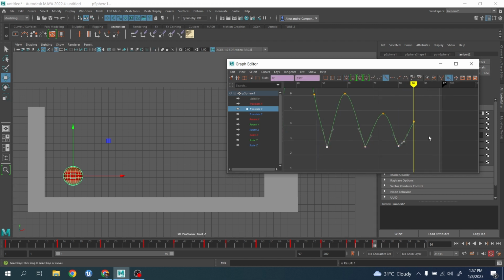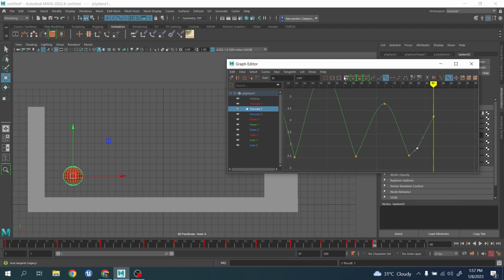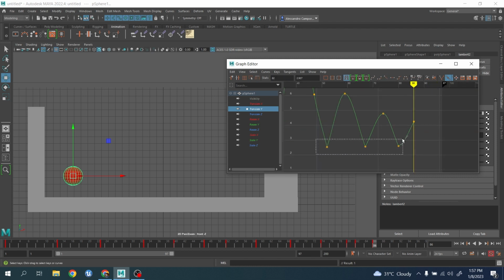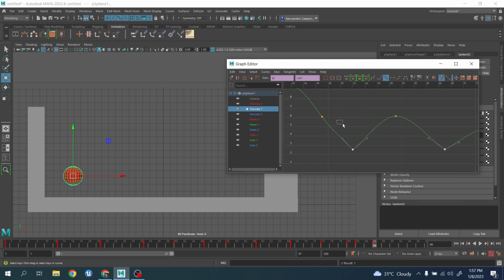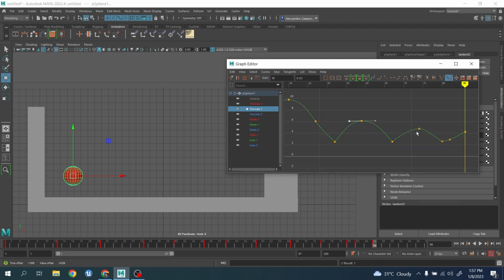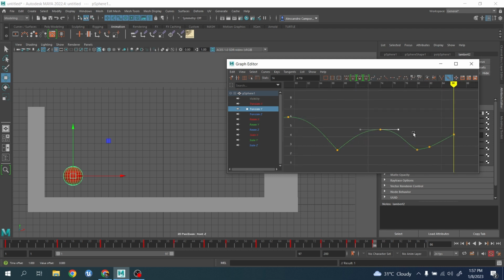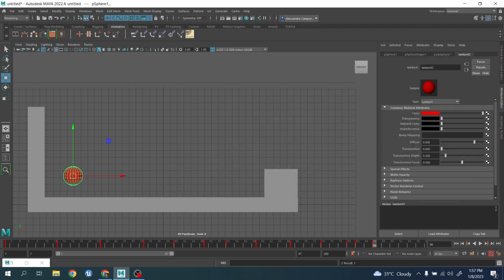Before I start to move forward, again I want to make it flat here, and I want to break the tangent. Yeah, break the tangent here. All right, see, adjusting this here, very quickly.